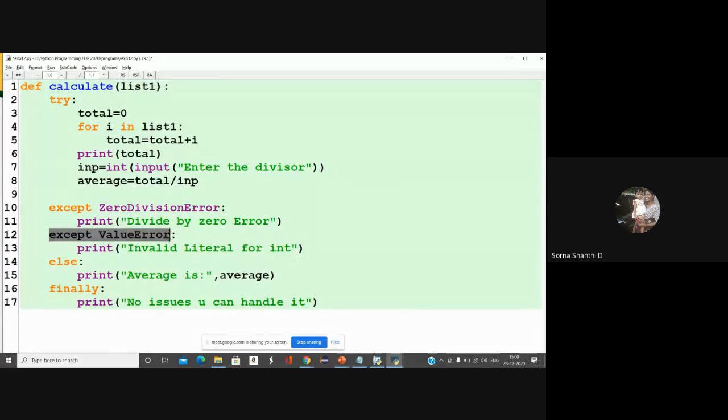So if a value error has been thrown by the Python parser, as a developer I want to handle it. I will handle it with my except block for a value error. So I'm going to print this. If both these exceptions are not going to take place, I will calculate the average. Otherwise, I will print the average.